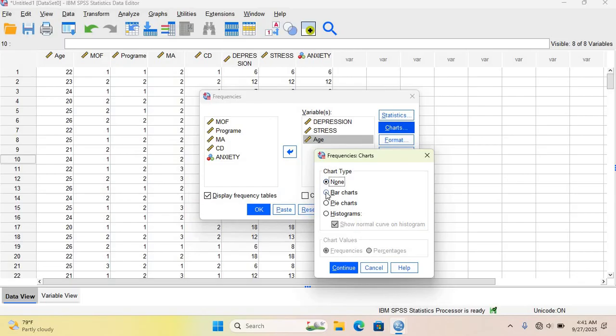If you want bar charts, you can click on bar charts to check it. If you want pie charts, click on pie charts. If you want histogram, click on histogram. So histogram allows you to show a normal distribution curve for how the data is distributed for each variable. So I want us to choose histogram for study purposes.